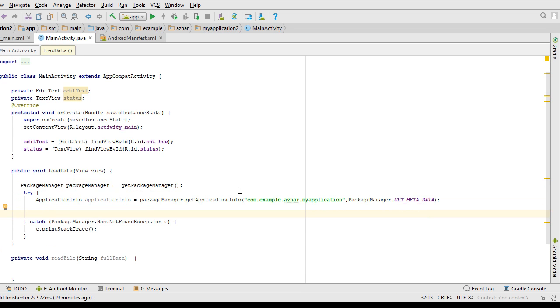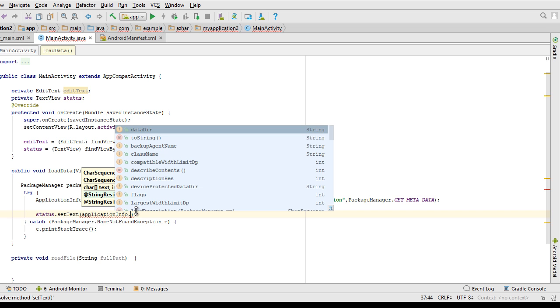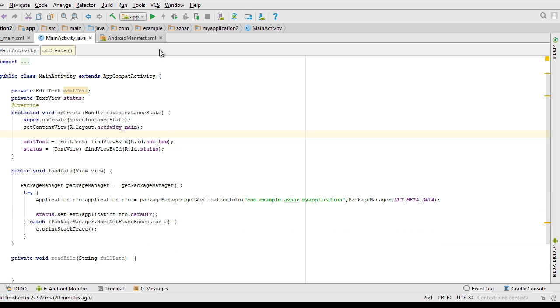Now we have told the package manager to get all data from the application with this package name. Now we have access to the directory where this application has stored its files. So for simplicity, I'm going to toast that for the user. So I say status.setText applicationInfo, and I call dataDir. This is the path of the previous application which has stored its files, and we use the package manager to have access to it. So this variable will return the path of that file. Okay, and that's it. So now let me run and see what happens.